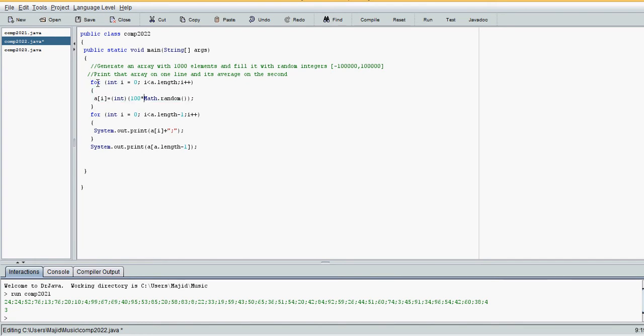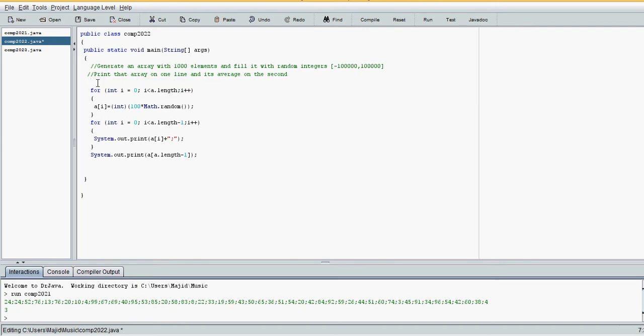So we'll just call our array A. Oh Jesus, we forgot to name the array. Okay, so since it contains 1,000 elements, we just have to do this. And well, since the random numbers should be integers from -100,000 till 100,000 we should multiply this by 200,000 and then add the negative part.